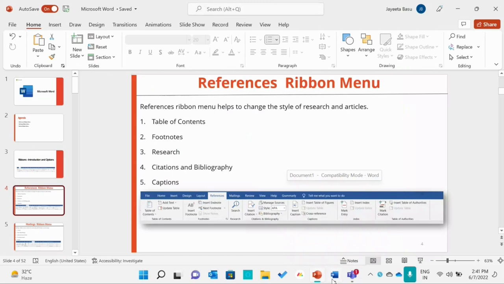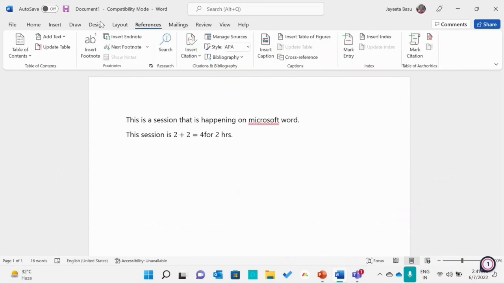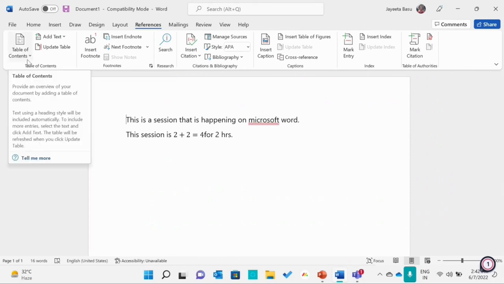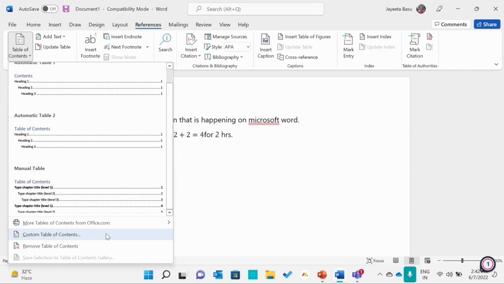We'll go to Microsoft Word, and right beside layout, you will be able to locate reference ribbon menu. Once you click on it, you will have a number of features that we just spoke about. The first is table of contents. As you can see, you can add a table of contents in the style that you want. You can also do a customization of this, or you can browse the same on office.com.